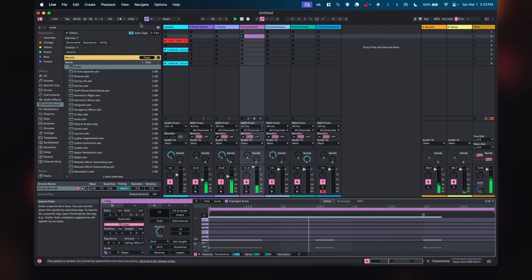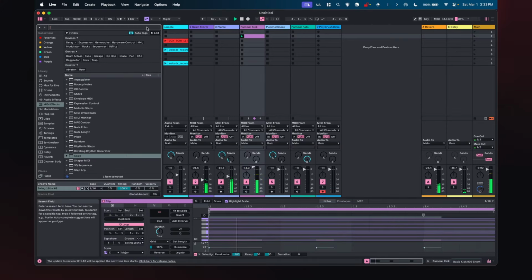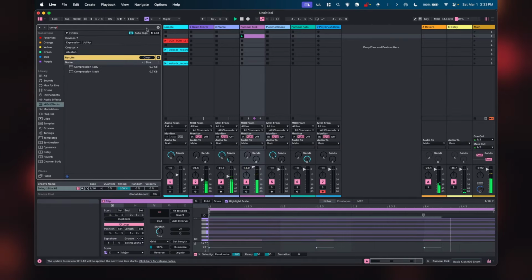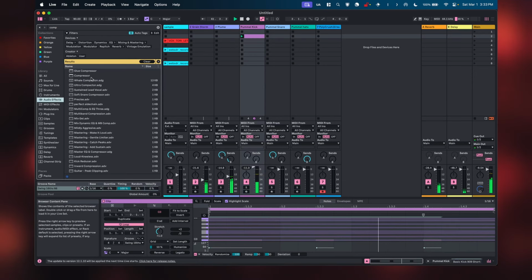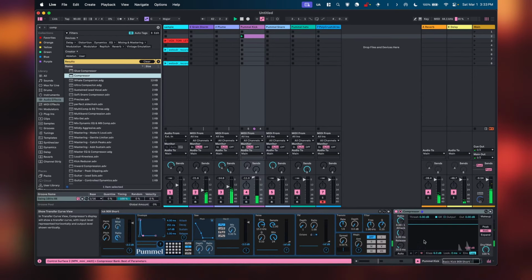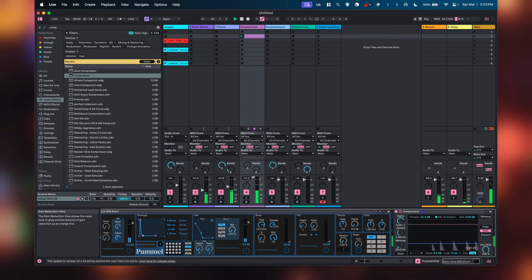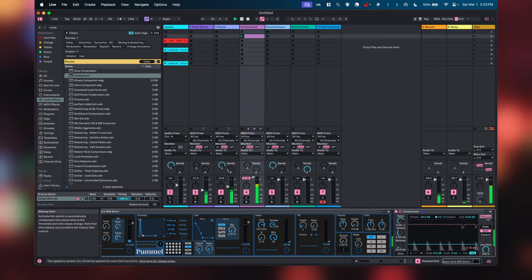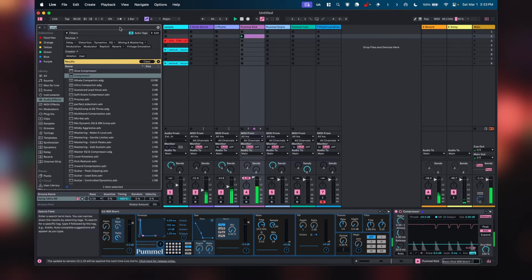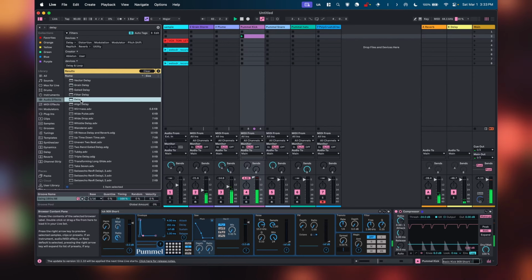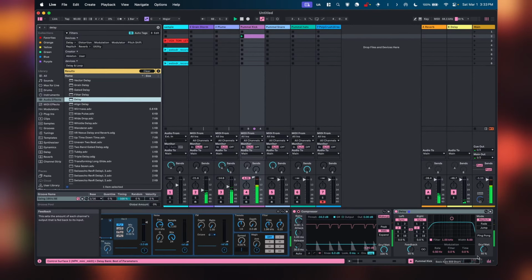Let's go lower. And let's add some compression first. A lot of compression. Oh yeah, that's nice. And some delay, just to make it kind of float around a bit.